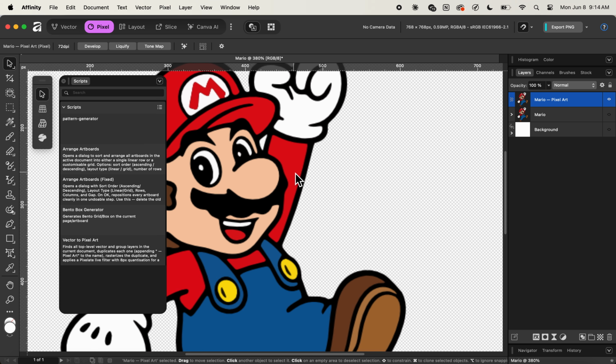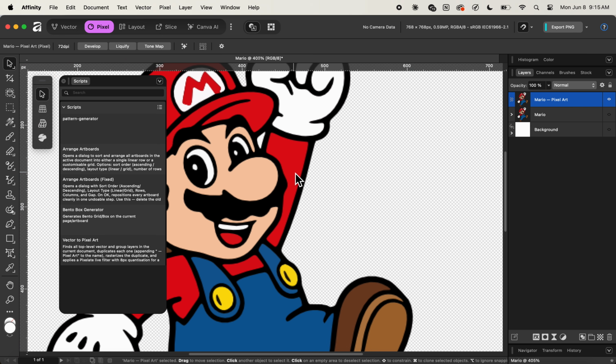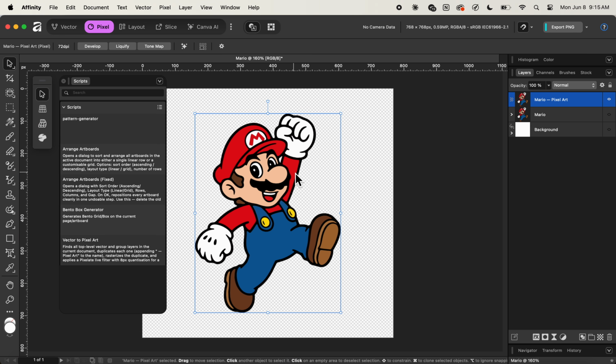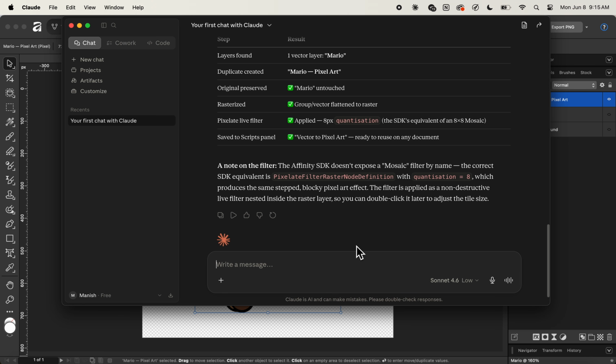So if we zoom in, then you can see that it has converted the vector elements to raster elements successfully, which is indicated by the pixel here. But it still needs to convert this raster layer to pixel art, which must be visible, and right now it is not visible. So let us go to the Claude once again and give it a prompt once more.